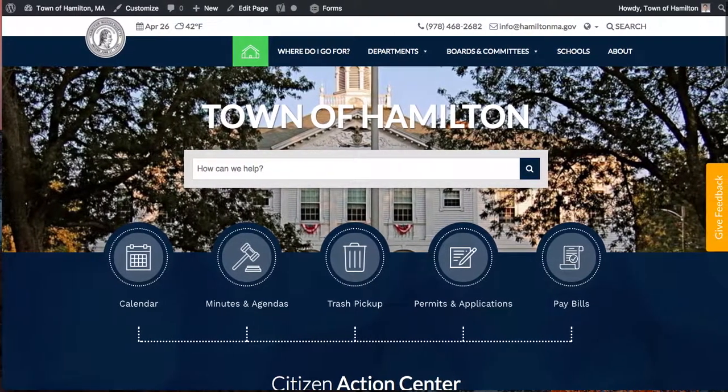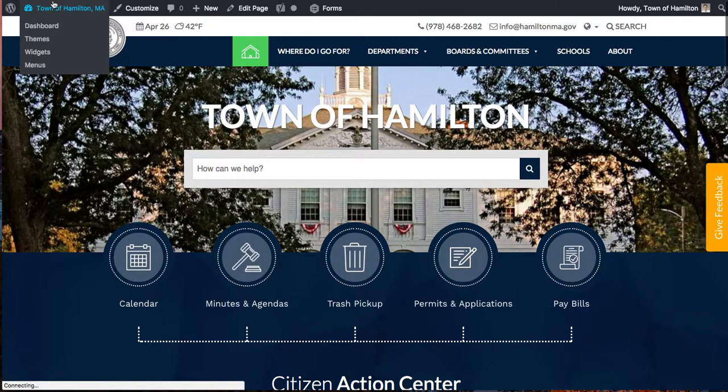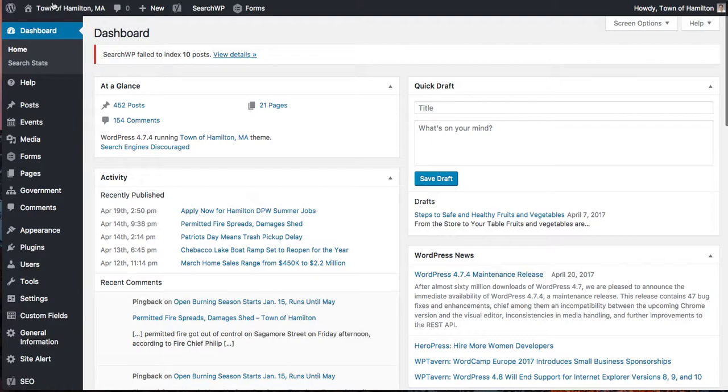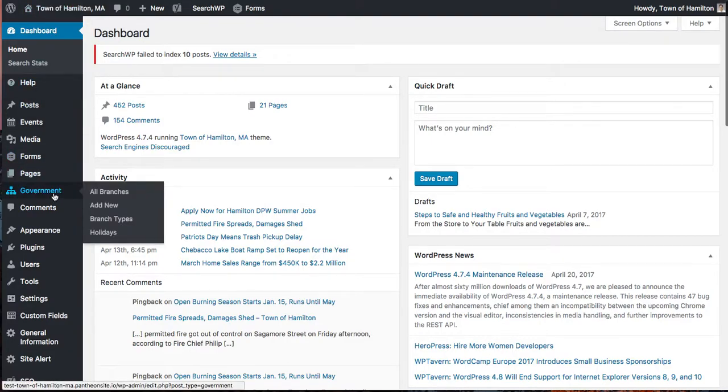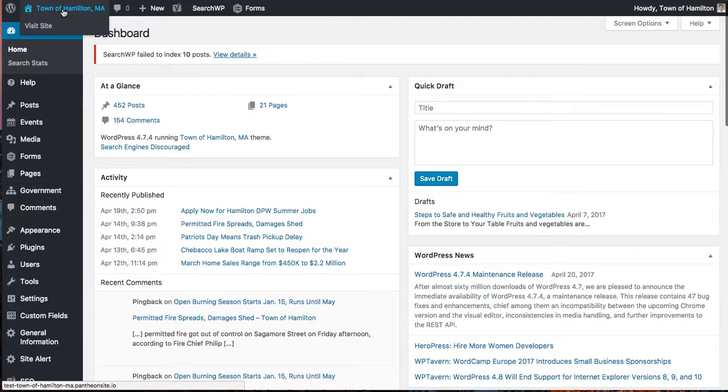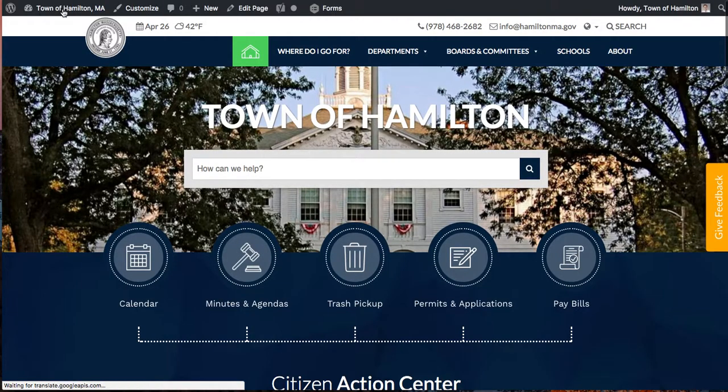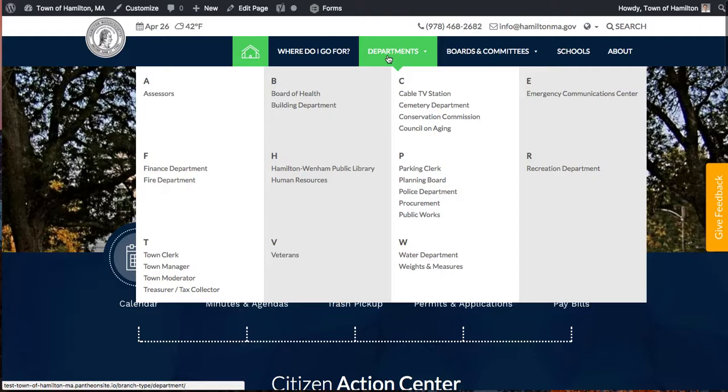So here I am. If I start from the very beginning, I log into WordPress. This is the dashboard that you see. You can certainly go into Government, All Branches, and find your department page that way. But typically what I like to do is physically visit the site and use it from a user's perspective. So if I click this Town of Hamilton, I'll then be able to see the front end of the website, and then you can actually go and visit your department page.